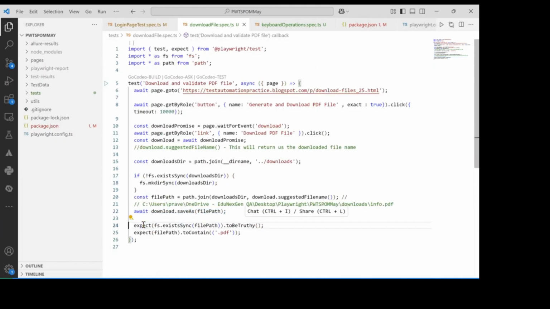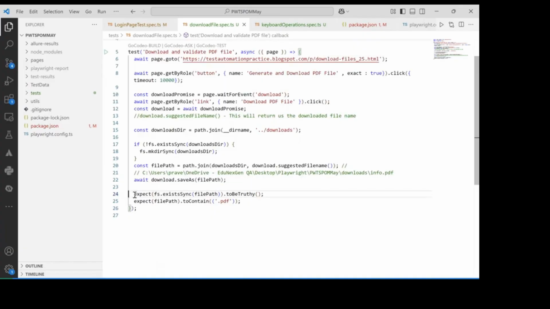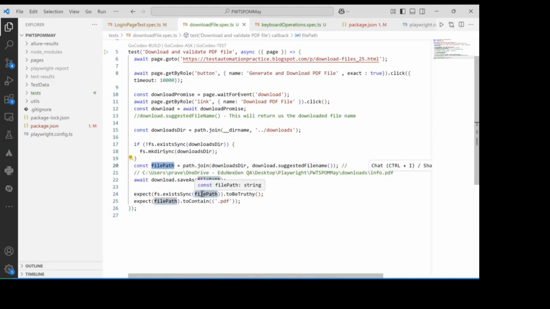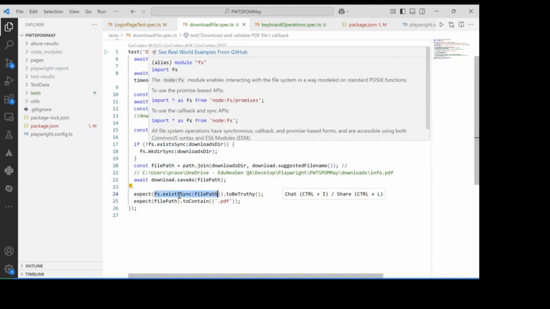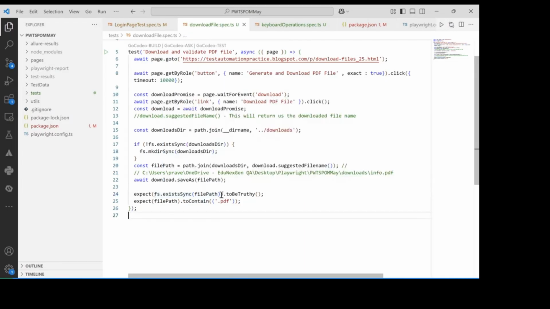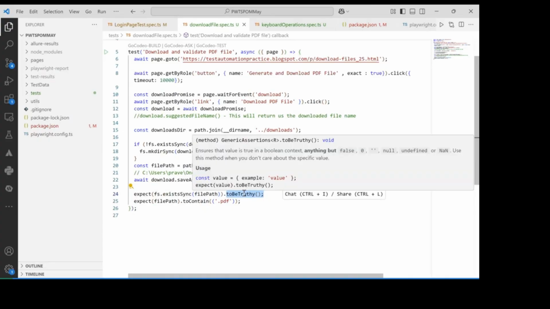And this was the step that I was trying to mention. We have written an assertion saying that the file path that we have just saved, check whether that is existing or not. This fs.existsSync that we were trying to check over here will return us either true or false. So if it is available at this point, then we are comparing with toBeTruthy, which is a non-auto-retrying assertion, which will try to check whether this response is true or not.